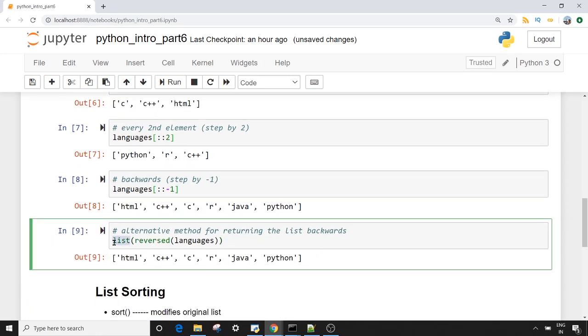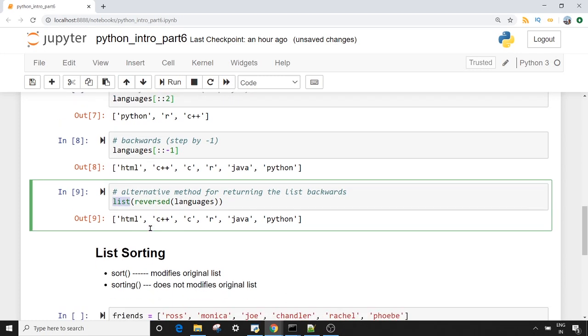Why I'm doing an explicit list conversion here is because the reversed object gives you an iterator in Python. To convert that iterator to a list, I'm using the list method. Now don't worry about what an iterator in Python is, I'm going to explain that in my future video. Alright guys, that's all about list slicing.